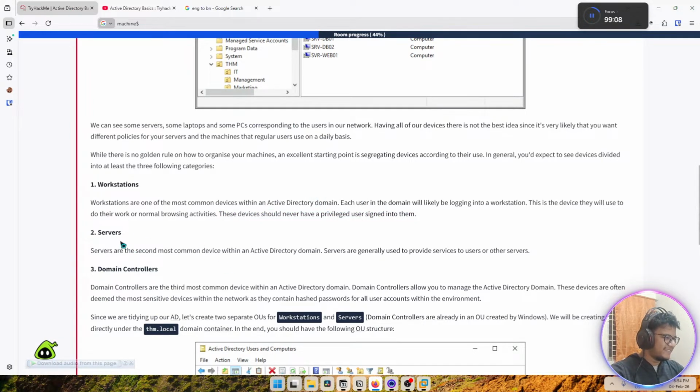Okay, servers. Servers are the second most common devices within an Active Directory domain. Servers are generally used to provide services to users or other servers. Servers are giving the services to users or other servers. Okay, so that means there are levels of servers, like some servers are working under another server. That's why there are levels. That's what I meant, at least.